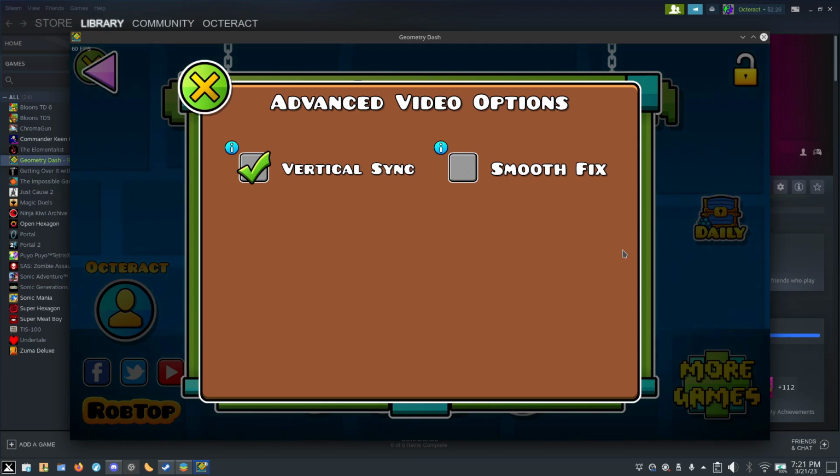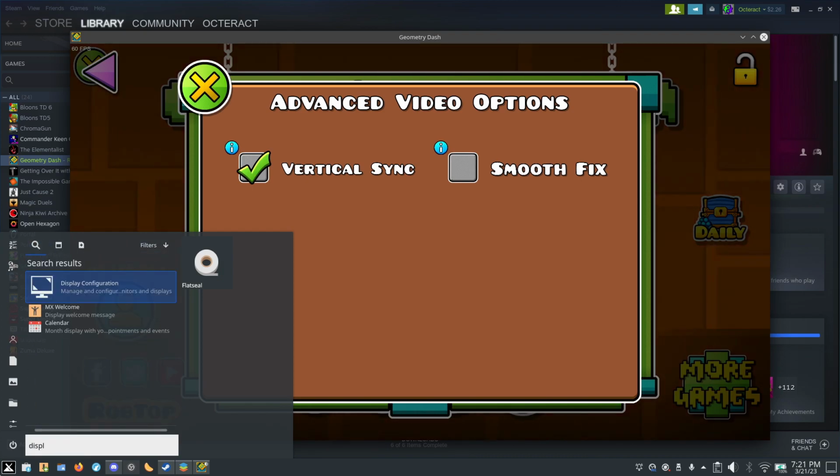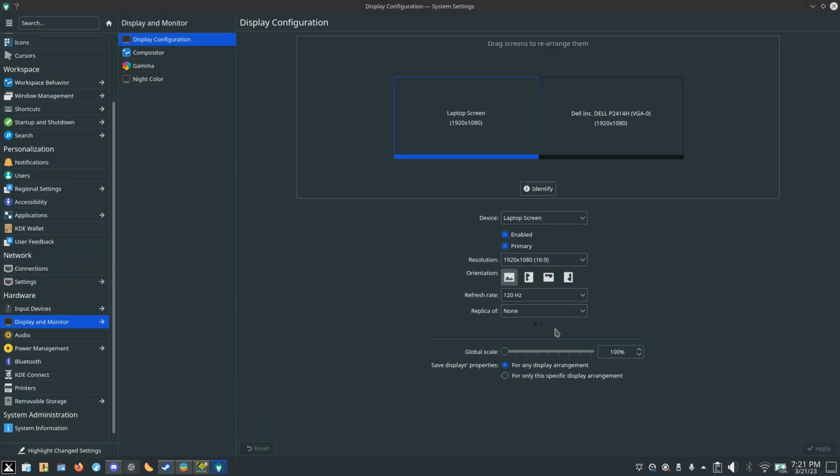The first issue that some players will experience with vertical sync is that GD still runs at 60 FPS even though it's on a high refresh rate display. You can see from my FPS counter here that this is happening on my system, as I do have a 120Hz screen. There are two possible causes. First, the high refresh rate monitor could be running at a lower refresh rate. If I open up my display settings, we can see that my display is actually configured to run at 120 Hz. So that's not the problem here.